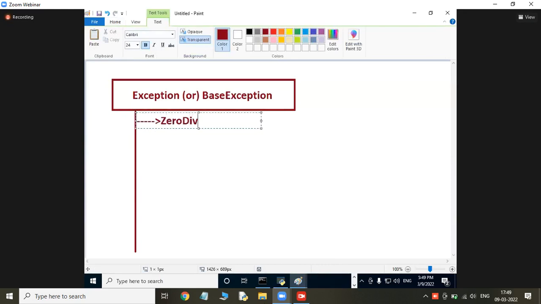ZeroDivisionError. ZeroDivisionError is a child of what? If you forget to write ZeroDivisionError, you can also write the parent name. Who is the parent of ZeroDivisionError? Next I can write one more: IndexError. Okay, ValueError. All of you tell me.